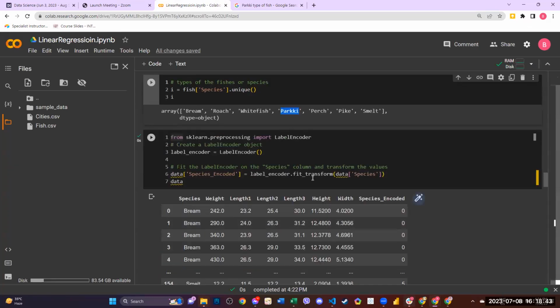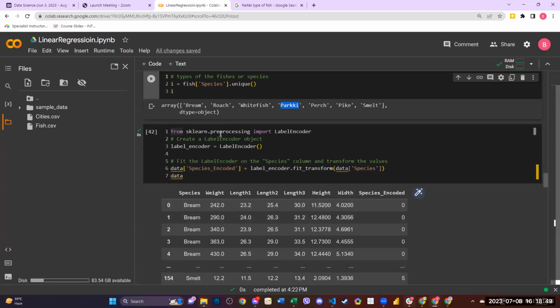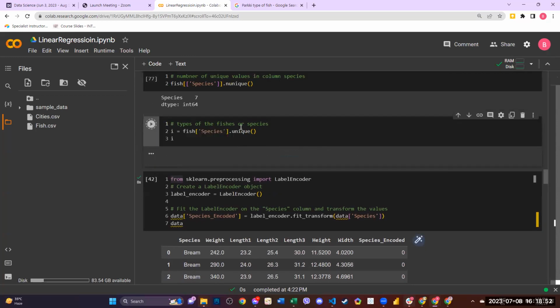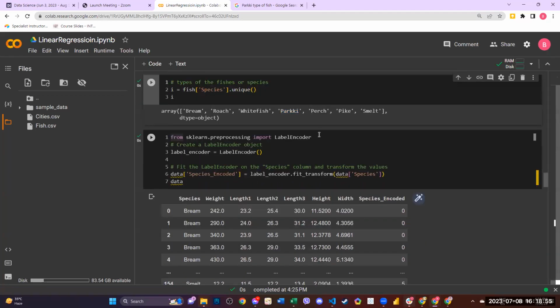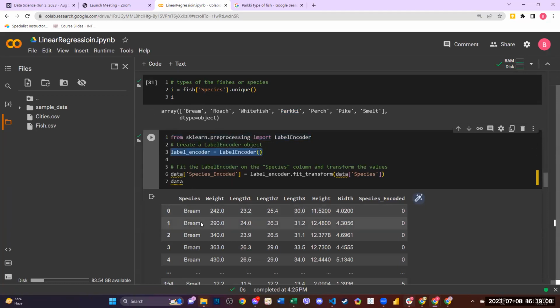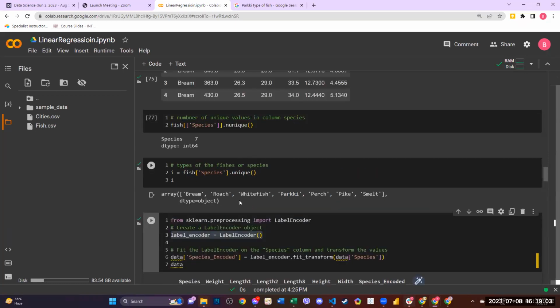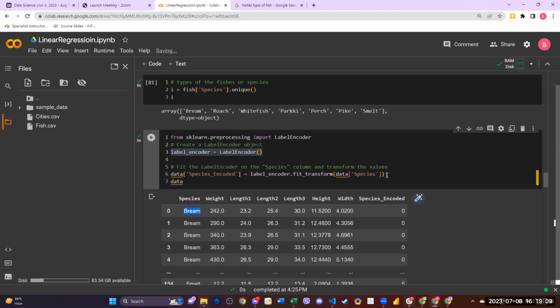So, usually we do have like this kind of data set. So ito, yung ginawa natin dito sa baba is we use label encoder para instead na yung mga bream, parky, roach, whitefish, perch, ang mangyayari, matatransform siya into numbers, 0 to 6 probably. So yung bream yung 0, yung roach yung 1, yung whitefish yung 2, parky.